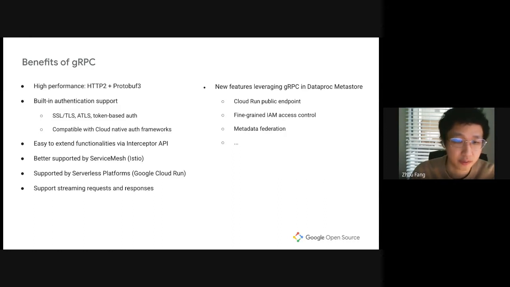And also, as mentioned, gRPC is better integrated with Cloud Run, which is a serverless platform to deploy servers. Also, it supports streaming requests and responses. So with all of those benefits, we integrate Hive Metastore with gRPC, and we build a few new applications. For example, Cloud Run endpoint. So we expose a gRPC endpoint, which is public on Cloud Run for our users. And we have implemented fine-grained IAM control and also metadata federation, which is a single endpoint that you can connect to the different Metastores in the back.